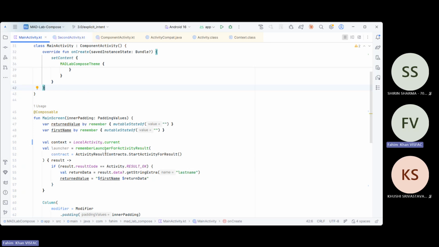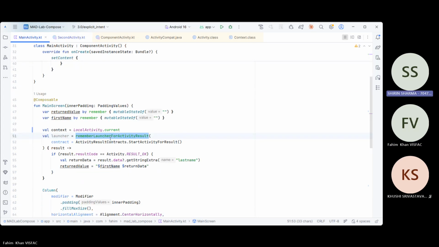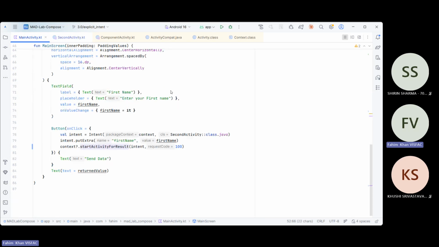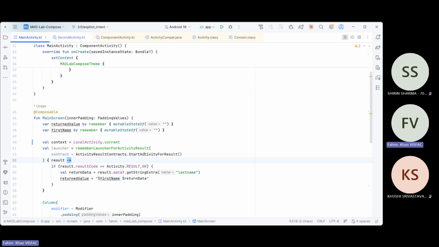But it is recommended because this method, remember, the launcher for activity result, is created for Compose. So we are writing our UI in Compose, so we better go with this approach rather than the old traditional one. So this is the block, this is the contract, ActivityForResult, same thing. Here also we are doing startActivityForResult.